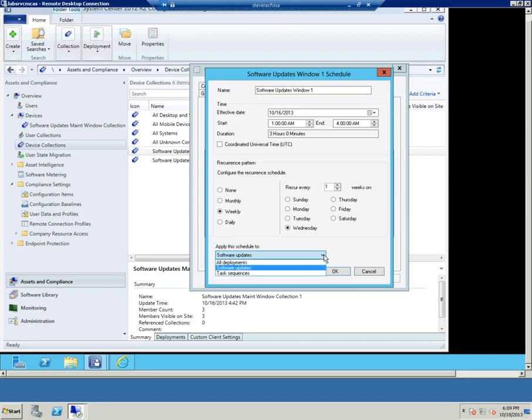Now, we have a few choices for where a maintenance window that you define can apply. So in this case, I'm setting a maintenance window specific to software updates. Again, that's new in ConfigMgr 2012 R2. So if that will help you in your environment to be able to carve out a different time for deploying software updates for certain types of systems or whatever, now it's available to you as an option. And you can see there's one for task sequences too.